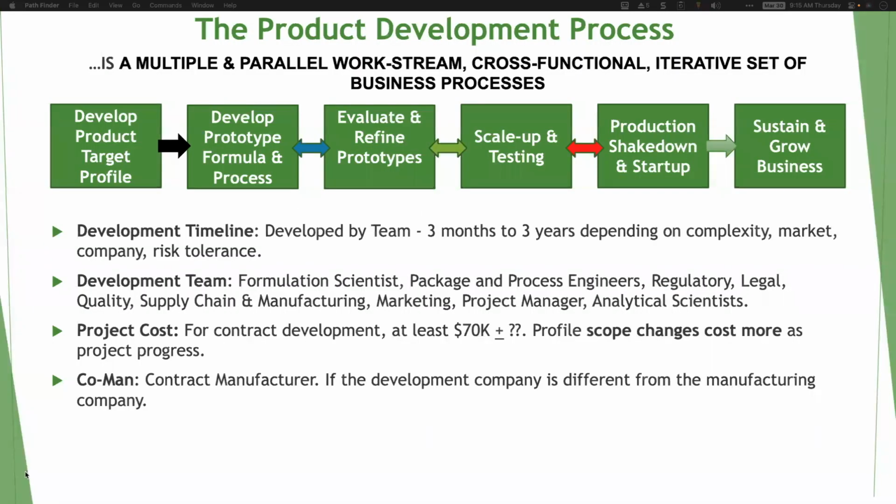So let's look at the overall product development process. A very general statement is that it is a multiple parallel work stream. Okay, there's a lot of people doing a lot of different things all at the same time. Cross-functional, that's a lot of different people. And iterative, meaning you may have to do the same type of task repeatedly to try to optimize the product. Iterative set of business processes. So that's really what it is. A bunch of people working together to ultimately get to a final product that can be manufactured.